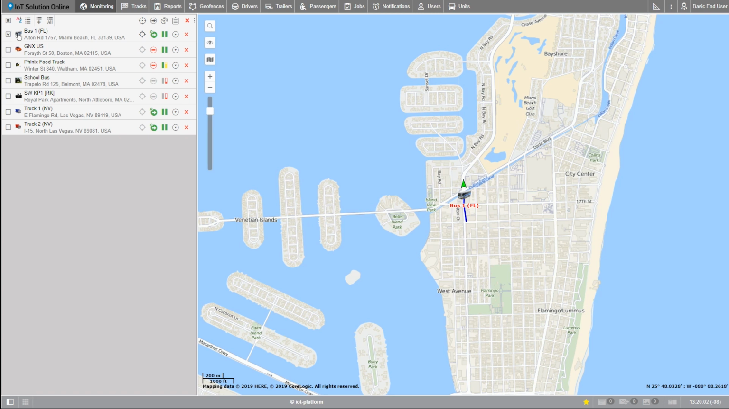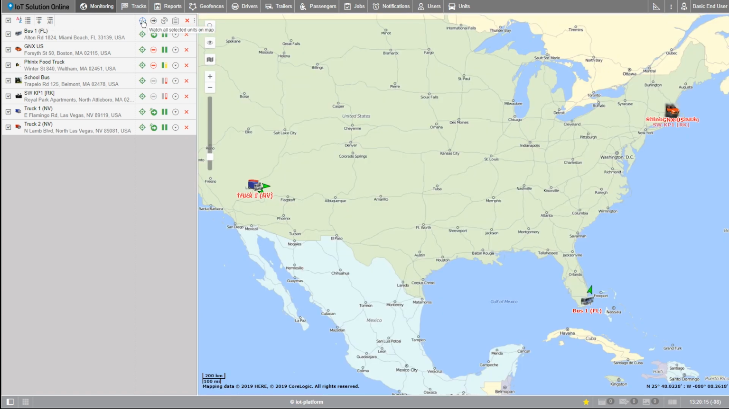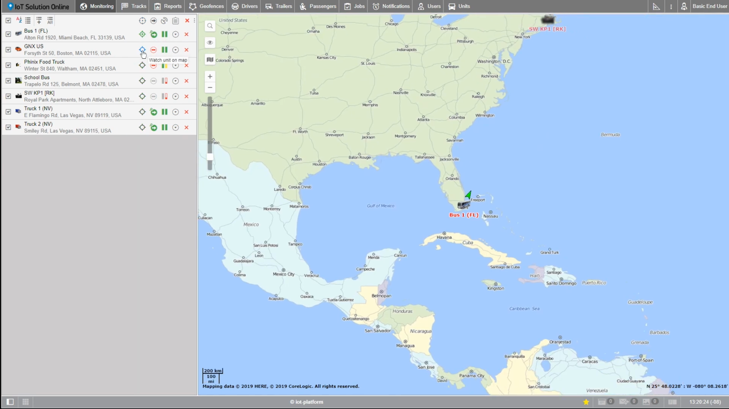On the top right side of the work list, you can see another grouping of icons that line up with the unit's specific icons below. I'll explain some of the more common ones in this tutorial. The crosshair icon is the Watch Units on Map functionality. This brings the map to focus on this unit, or if multiple units are selected, it will keep the map zoomed out enough to see all the visible icons on the map.